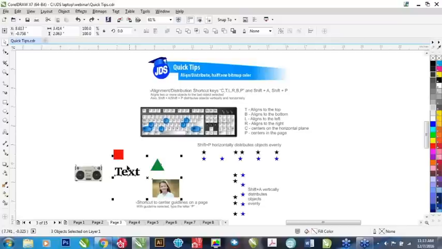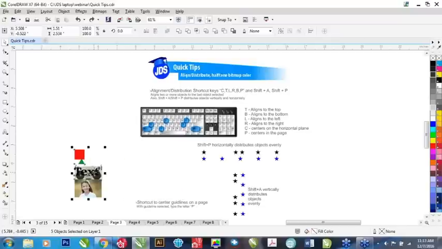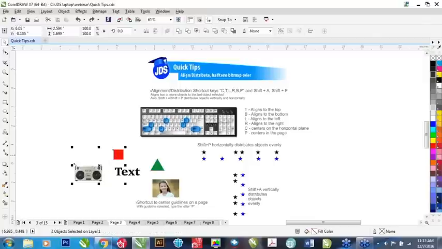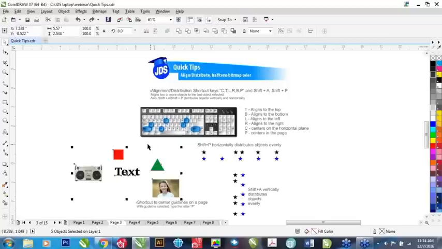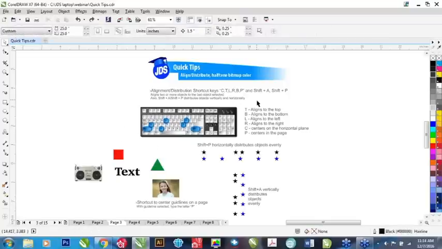Likewise, it'll do the left and right. So if I select all of these, hit the letter L, they'll go to the left. Bottom, B. Really quick and simple. It's a lot faster than bringing up the entire dialog box to do that, because those are, quite frankly, the things you're going to use the most, aligning to a top or bottom.